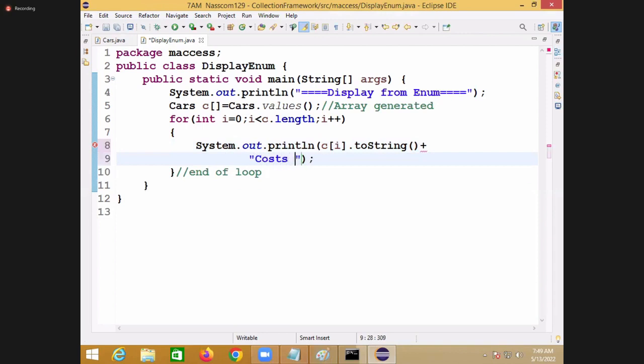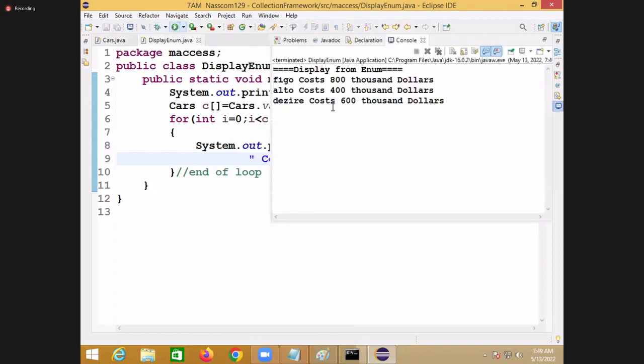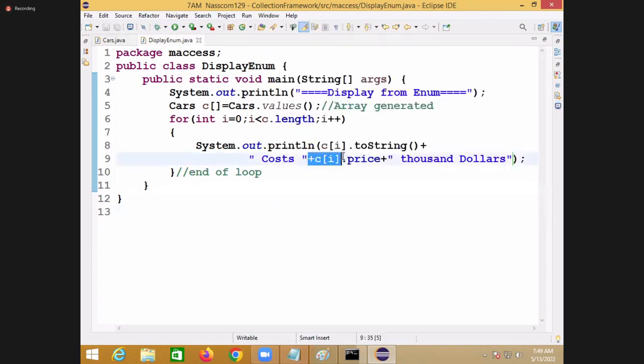Cost, c of i dot price. I'm bringing the price now. Figo costs 800,000. Alto costs 400,000. Means I'm getting the price or not? Yes, this is the price. Sir, can I add a method?